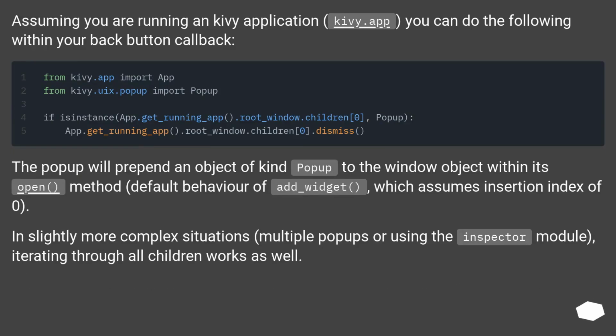Assuming you are running a Kivy application, kivy.app, you can do the following within your back button callback. The Popup will prepend an object of kind Popup to the Window object within its open method, the default behavior of add_widget, which assumes an insertion index of 0. In slightly more complex situations, with multiple pop-ups or using the inspector module, iterating through all children works as well.